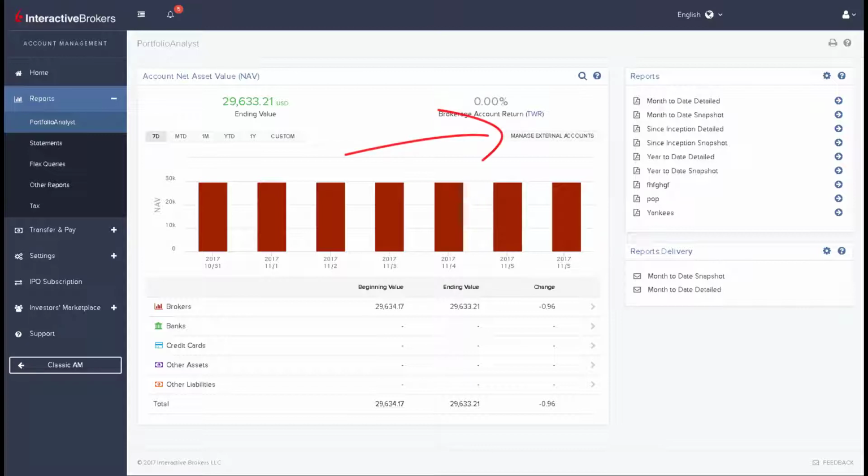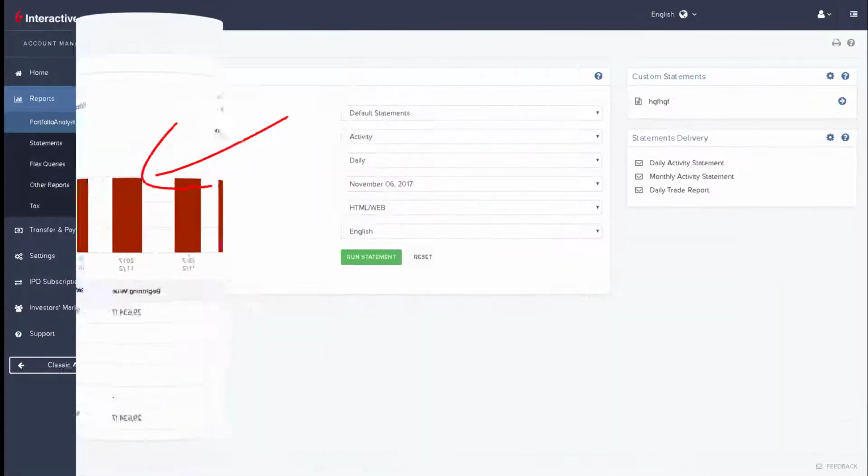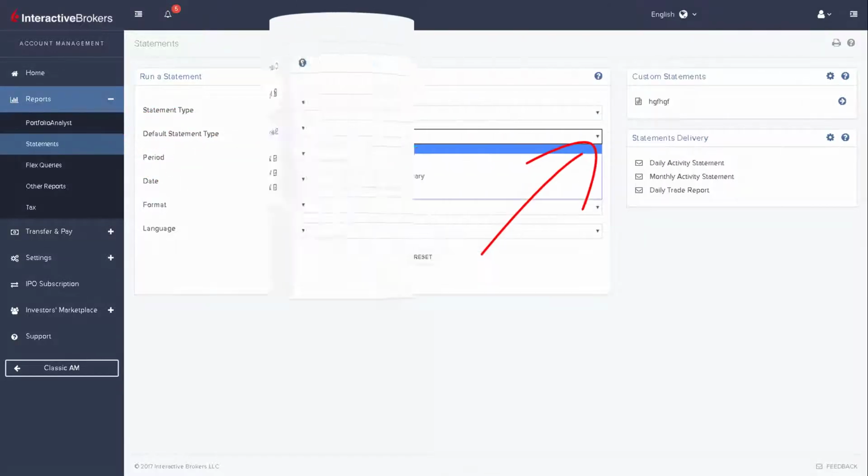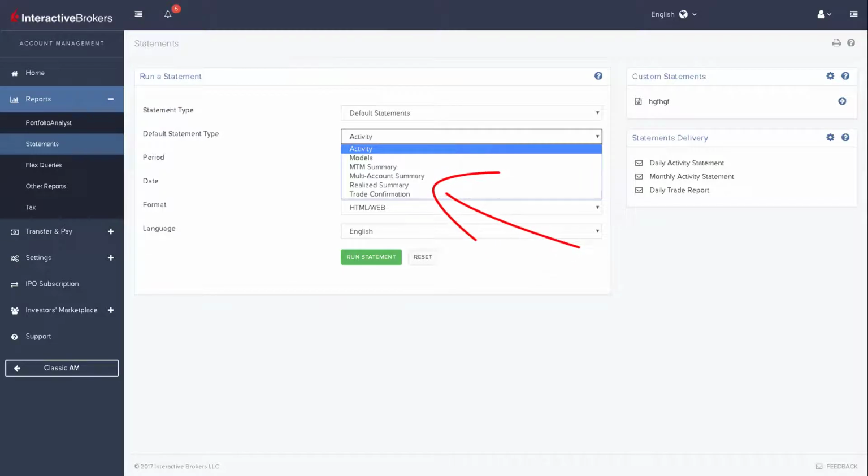If you want to manage external accounts, click this button to view your bank accounts, credit card information, and so on. The Statements menu allows clients to access default, customized, or third-party statements. Use the drop-down selection menus to build mark-to-market summaries, model performance, activity, realized P&L statements, and trade confirmations. These reports are deliverable in various formats.